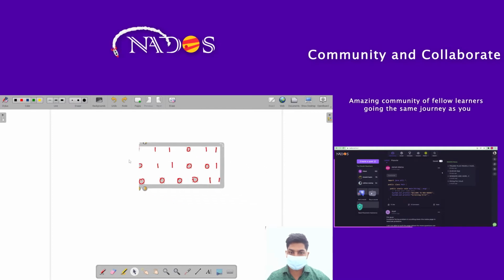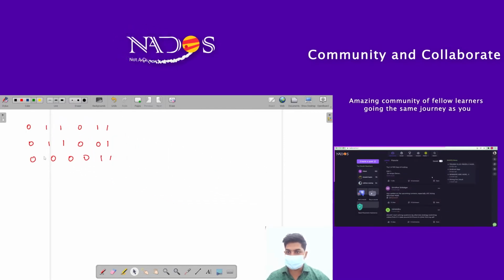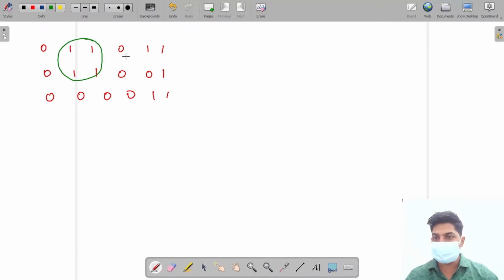Suppose this is the question. Here there are two groups of islands. This is one group of islands and this is the second group of islands. Either I can try to move from group 1 to group 2 or from group 2 to group 1. That is, I will try to find the minimum number of flips required from group 1 to group 2 or group 2 to group 1. Both will give the same answer only, so we'll start from any one.